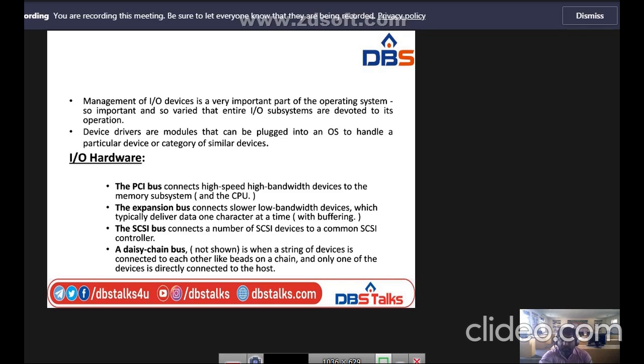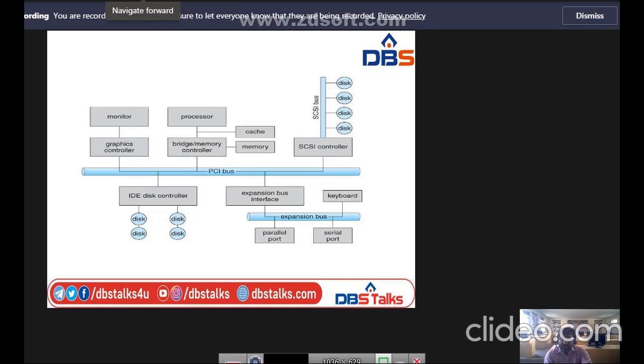The definition of bus is a common set of wires connecting multiple devices. Buses include rigid protocols for the type of messages that can be sent across the bus and the procedures for resolving contention issues. Here one representation shows three of the four bus types commonly found in a modern PC. The first one is the PCI bus, next one is the expansion bus, next one is the SCSI bus, and next one is the daisy chain bus.